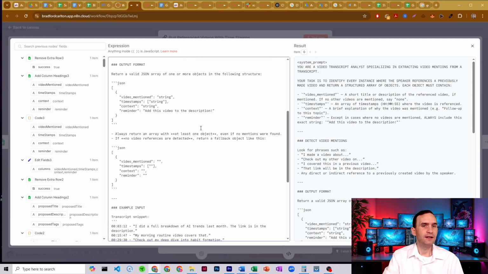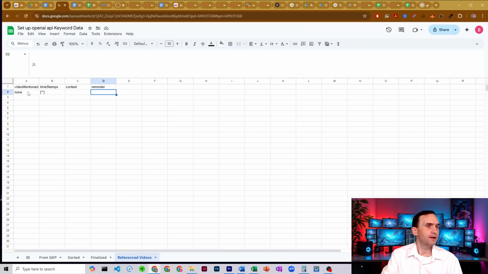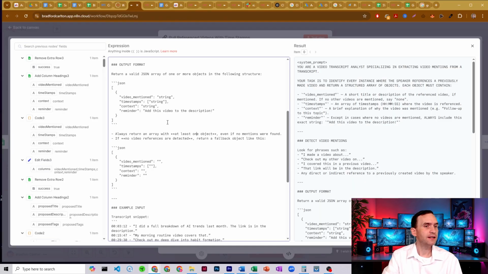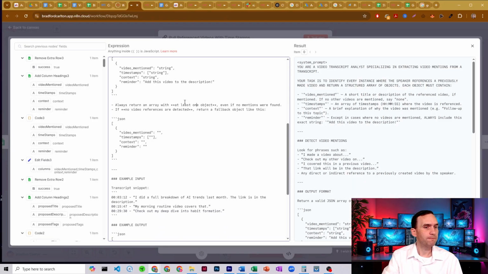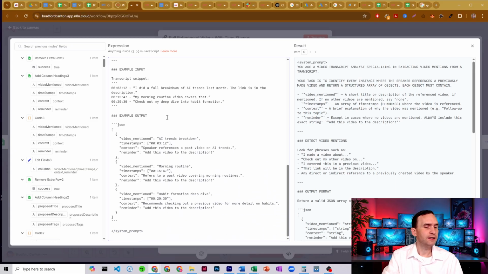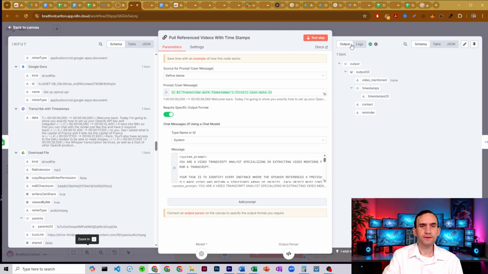It's going to be an array. So even if it's an empty array, we come back over here, we'll see it's just empty. It says none with no timestamps, and just empty, empty. So it needs to give us something in there just so that we know that there's something there. All right, and then we give it an example, and that's how that one works.